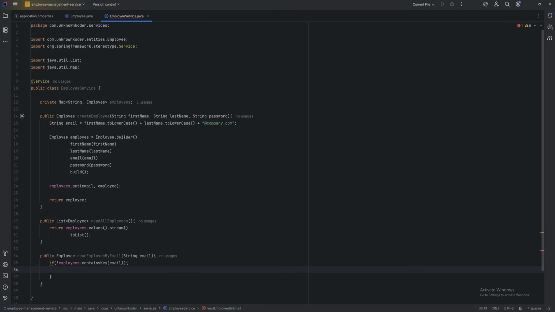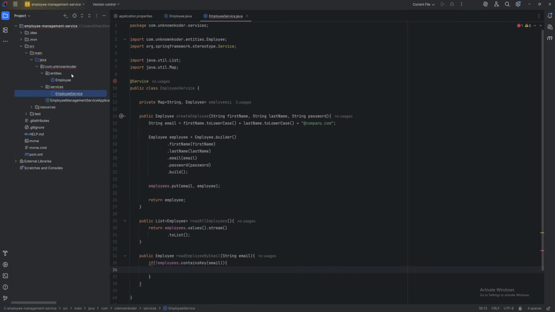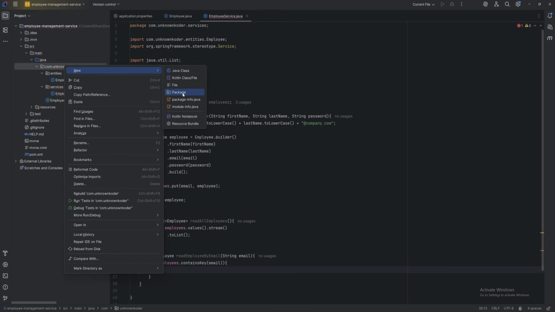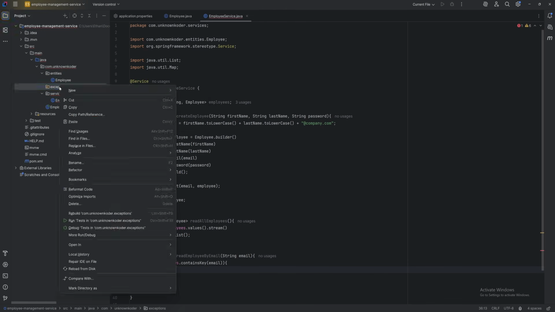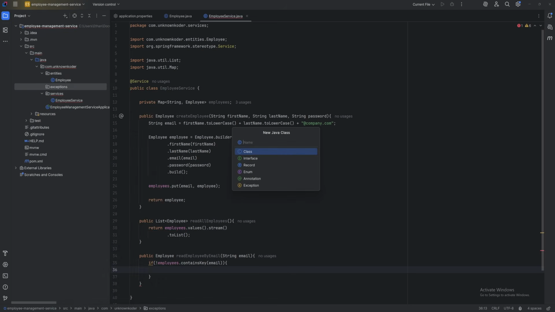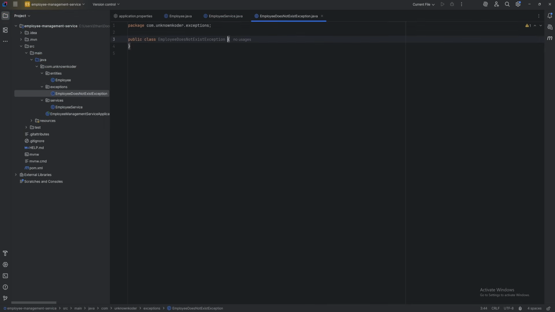So to do this, we're going to come back into our Explorer, and once again, we're going to create a new package. We're going to call this exceptions. Then inside the package, we're going to create a new Java class. We're going to call this EmployeeDoesNotExistException, like so, and hop into here. And now inside of our EmployeeDoesNotExistException, the first thing we need to do is make sure that this extends RuntimeException.